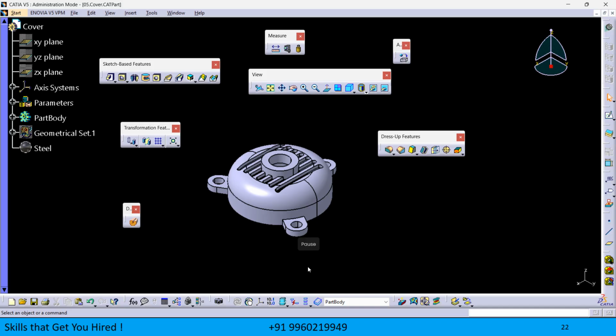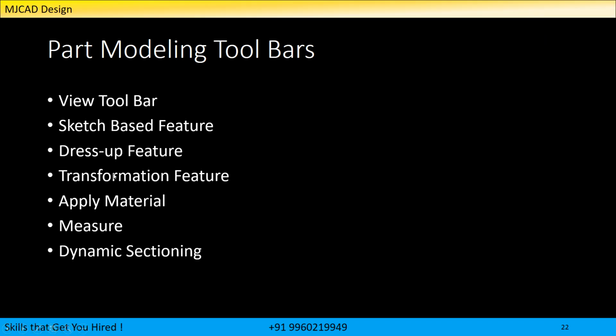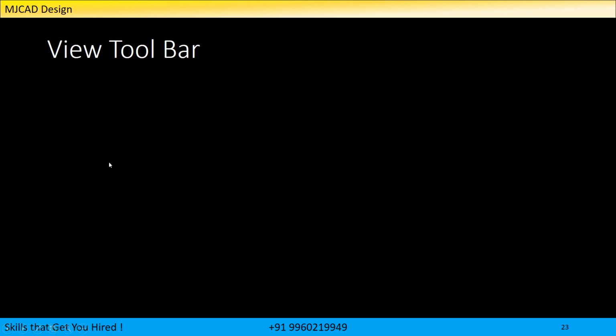The next toolbar inside view toolbar, the first option in it, is fit all in. Let us see these options one by one. In the view toolbar, you can orient your models. You can fit your model into the center of the screen using the fit all in option. Then another option is pan. The pan is to move your model.